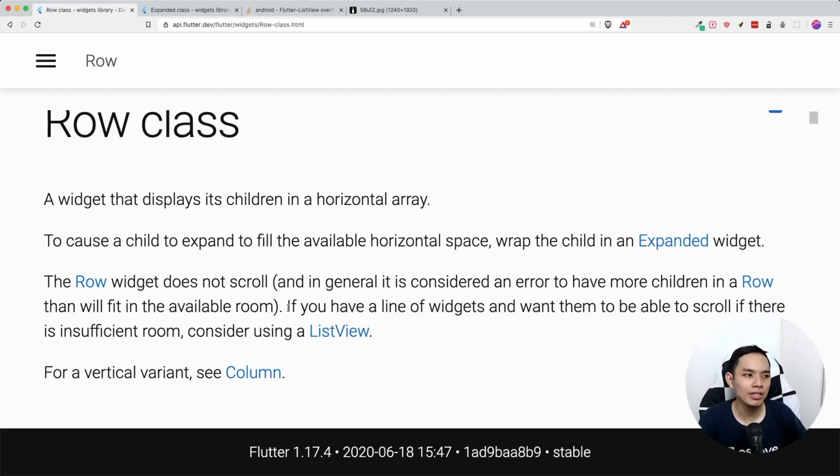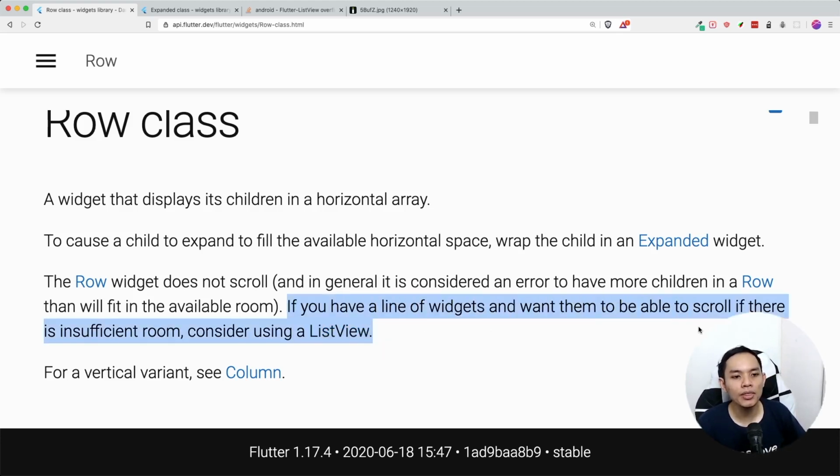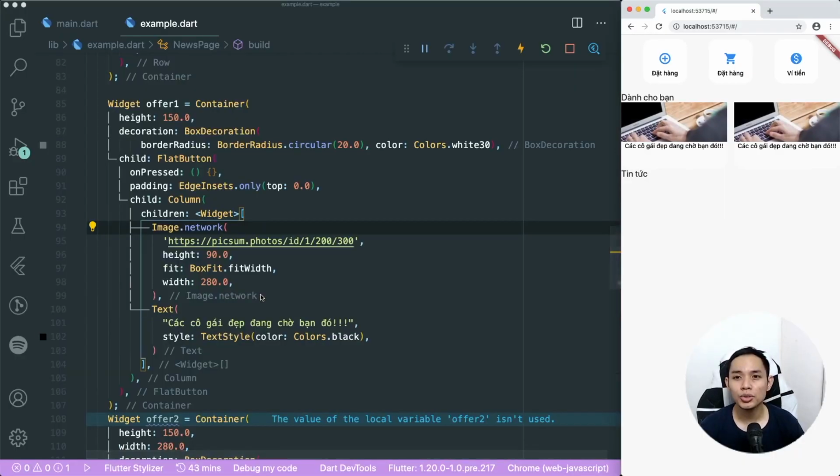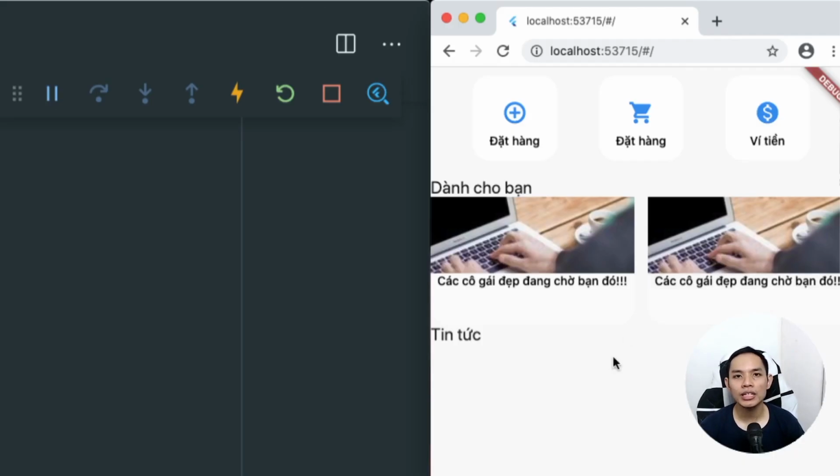So there is this statement inside the row documentation that says if you have a line of widgets and you want them to be able to scroll if there is insufficient room, consider using a list view. So list view in Flutter is basically a list, whether it is a column or a row, that you can scroll. So it is a very common widget that a lot of applications use, and let's use it according to this example that we have. So now we are not going to use expanded, we are going to use the list view.